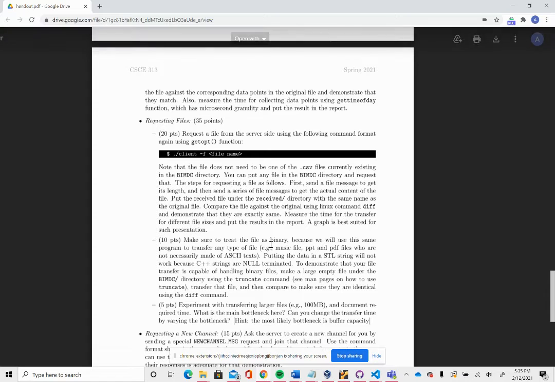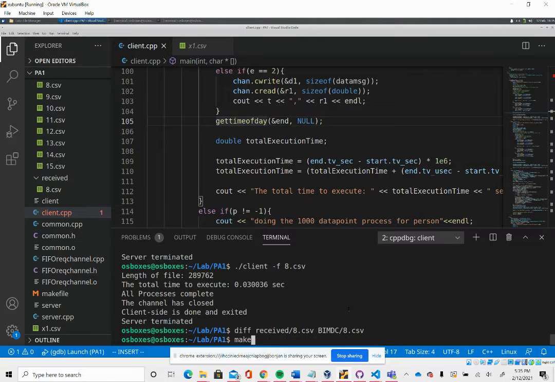Now we're going to use any file type. For example, I will go back here and truncate a file. Let's call it 100.dat.